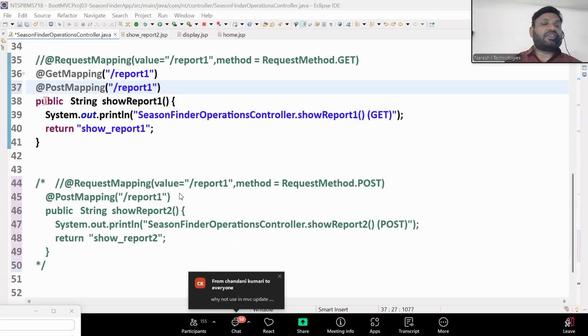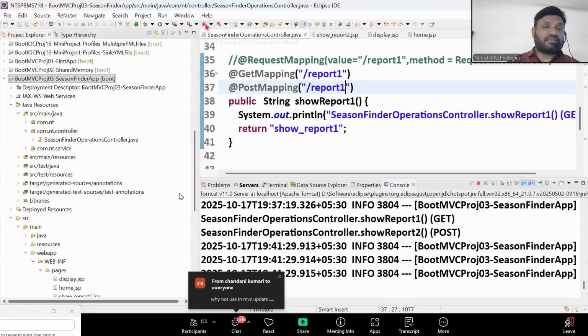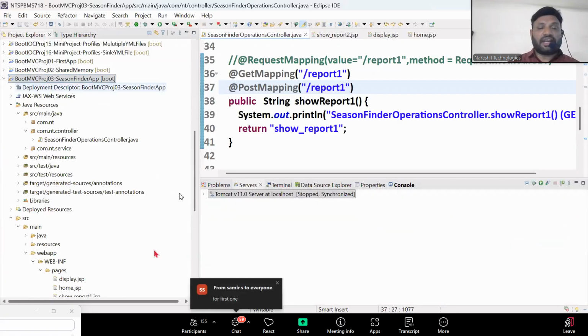Yeah, slash report one. Okay. For which one will it respond, guys? Right now, the first one is GET. Whether it responds for GET or it responds for POST, let's observe.